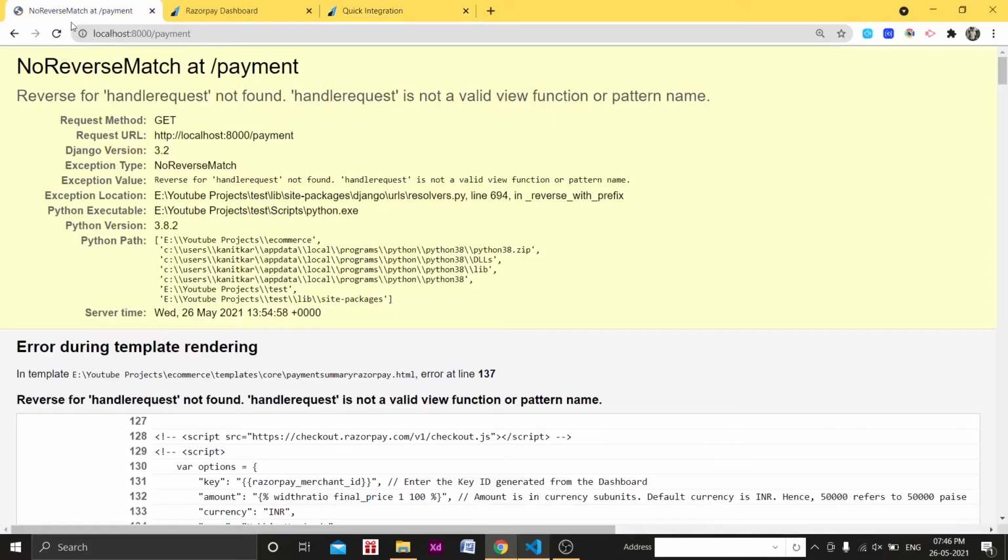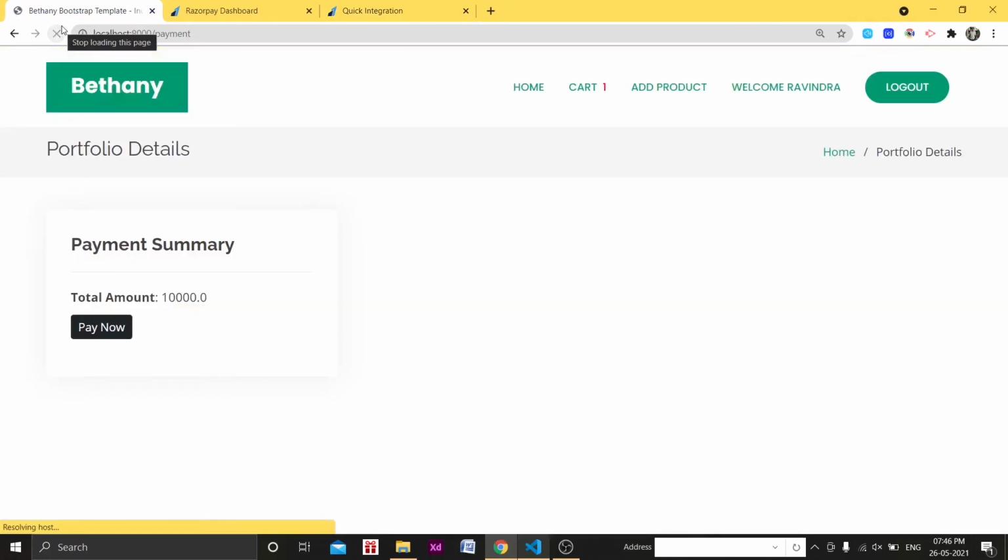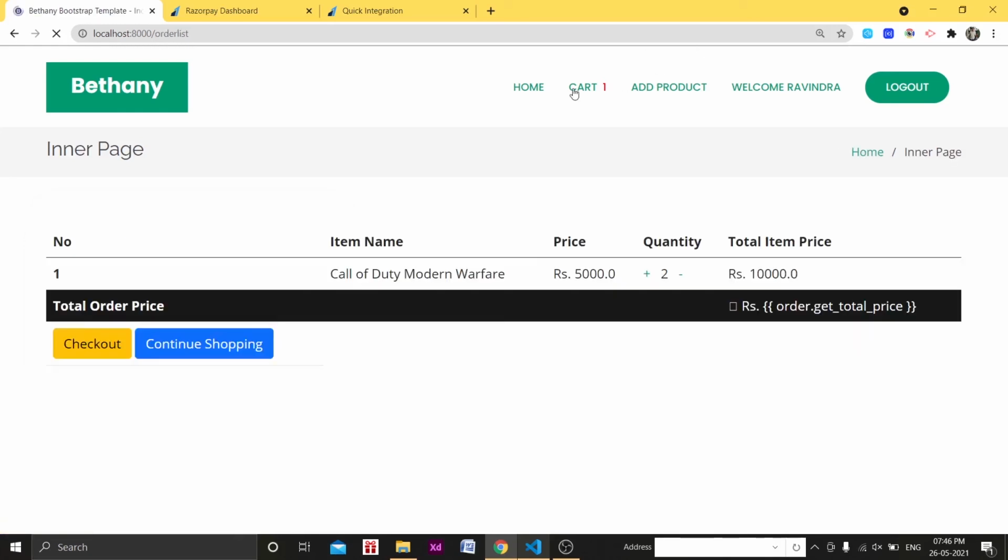We have talked so much, let's see if it works properly or not. It must work, yeah, it must work. Okay, so payment summary, total amount is 10,000. Let's see, total amount was 10,000. Actually it has given us an error. Why? Okay, we will see this. Okay, that doesn't matter actually.